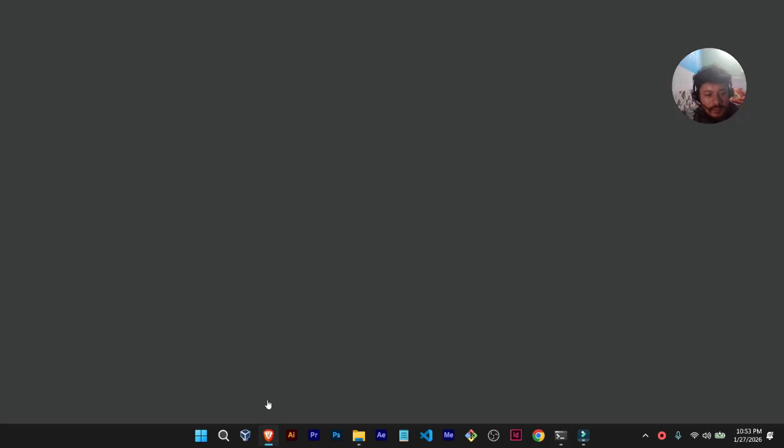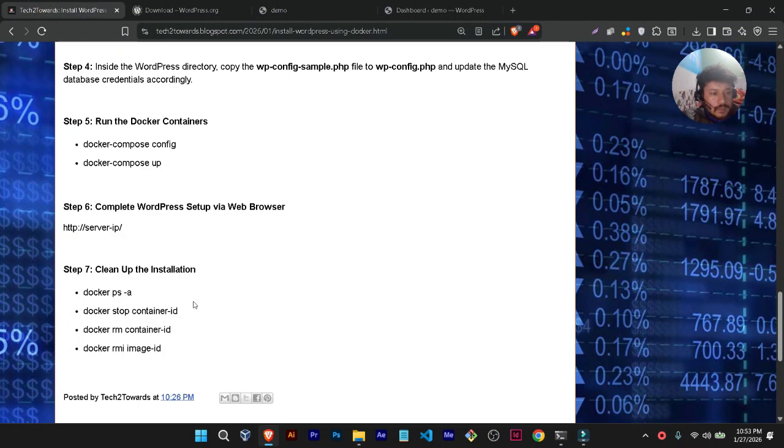So now let's come to step number 7, which is cleaning up the installation. If you are completely new to the Docker environment, you simply have to follow these commands. docker ps -a will show the status of your stopped and running containers, docker stop will stop your container, docker rm will remove your container, and rmi will remove your Docker images. Okay, so we will execute these commands one by one.